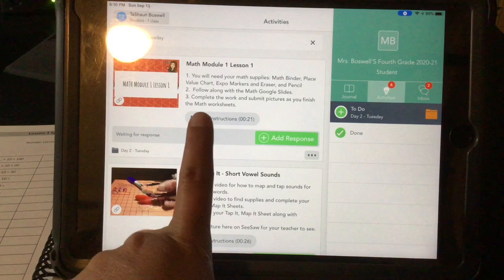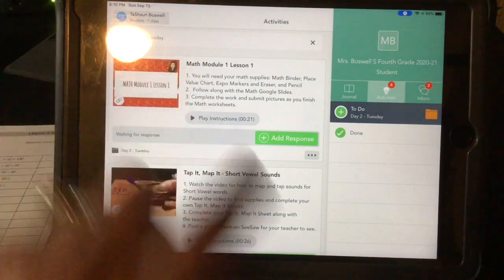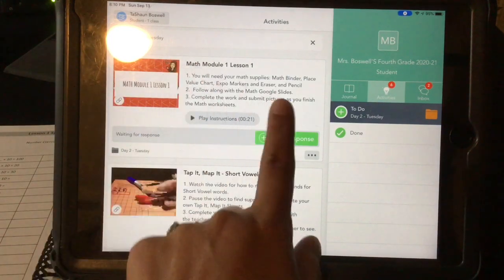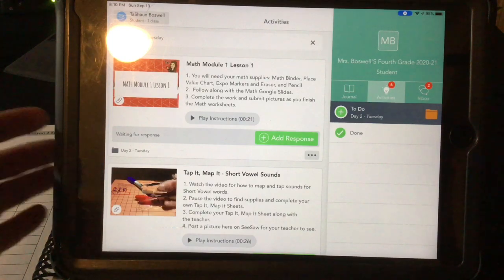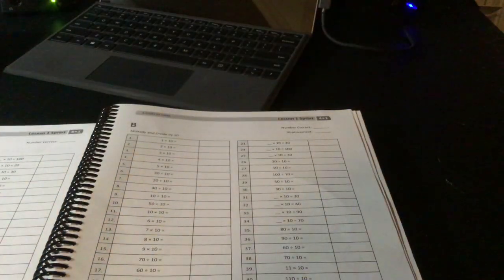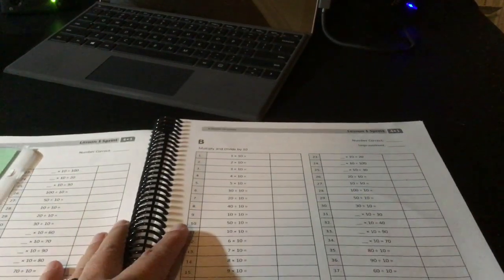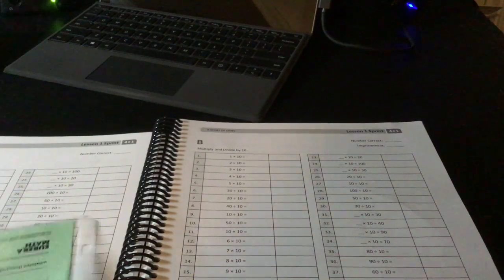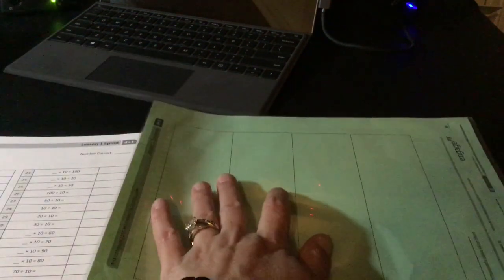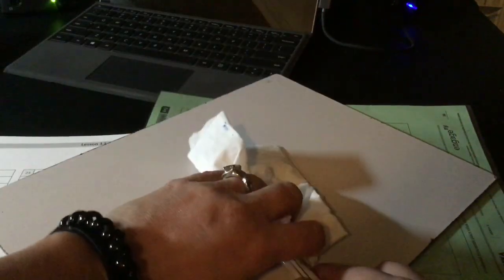You can play these instructions and it will read what it's asking you to do. It tells you the supplies you need. So for my supplies, my students will need, I'm going to move this for a second, you're going to need your math binder with all your worksheets, okay? And you want to make sure that they're labeled Lesson 1, okay? You might also need, for 4th grade, a place value chart, okay? You're also going to need a whiteboard, a marker, and an eraser for all your math stuff.